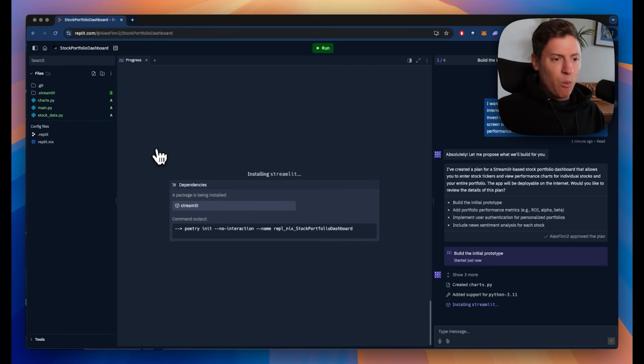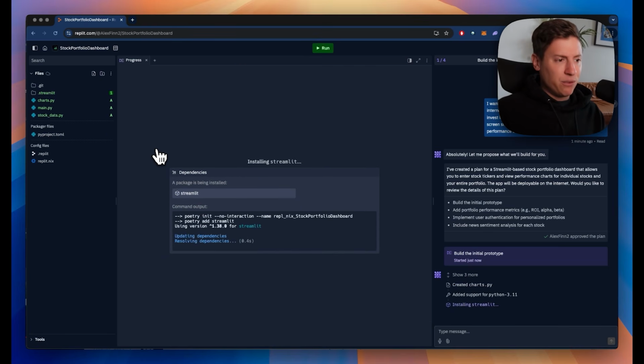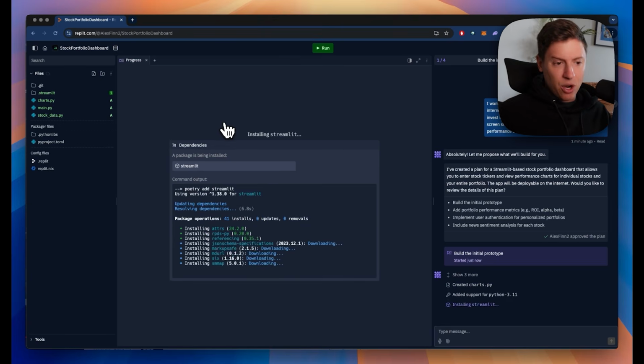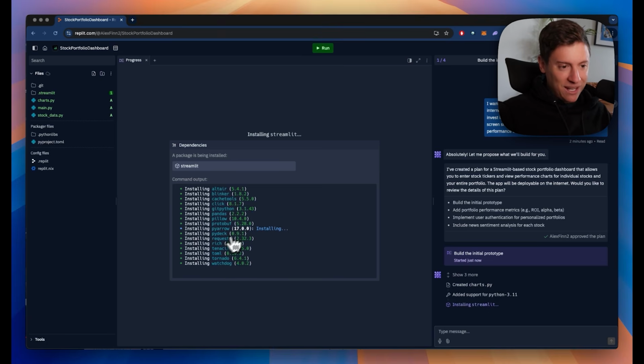It's figuring out where to get the live stock information from. You can see everything being built out here on the left-hand side, all our different coding files. And obviously in the middle, you can see the code actually being built and deployed. It's installing all the different technologies we need.